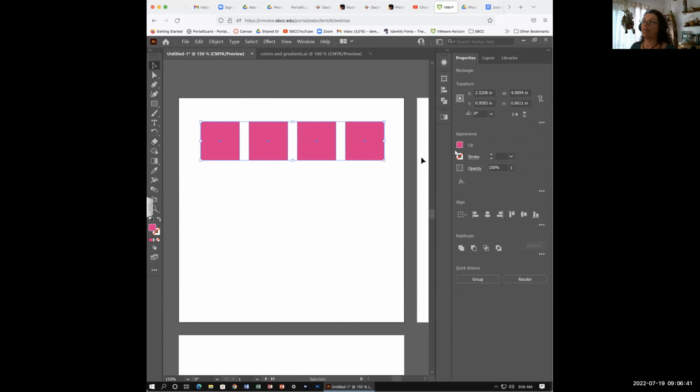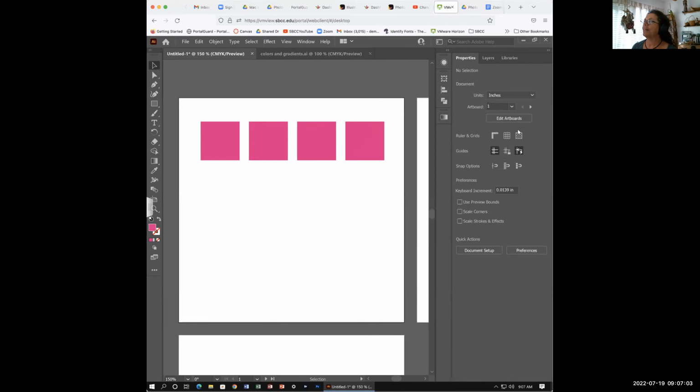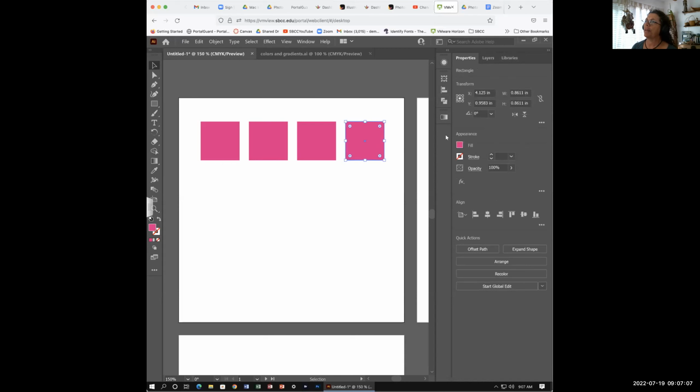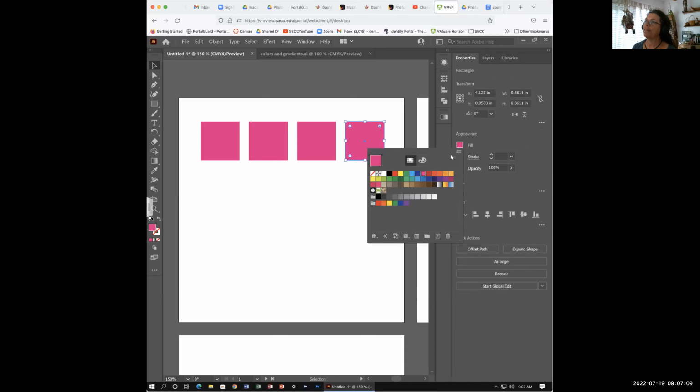Now, if I want to look at my color, do I have my color palette here? No. It's one of the things I don't like about this new properties panel. I used to have just the colors palette. Now I have to go over here to get it. Okay, we're going to begin to investigate the colors themselves now.